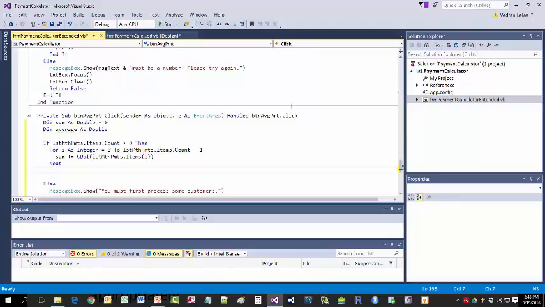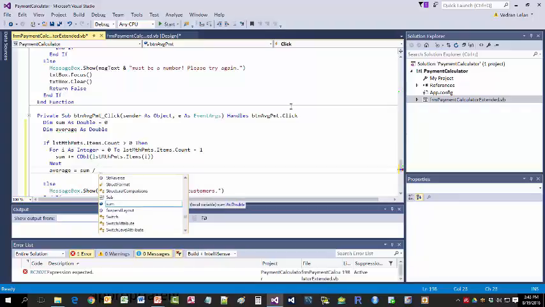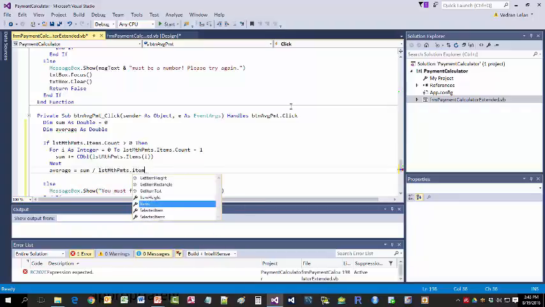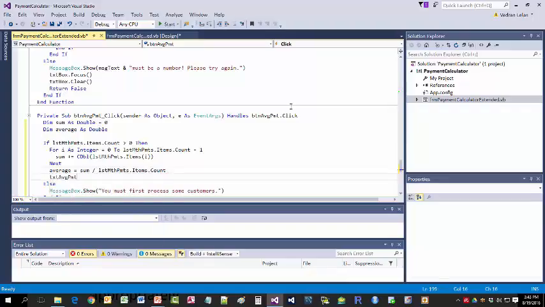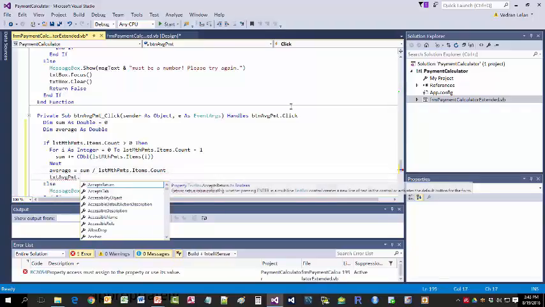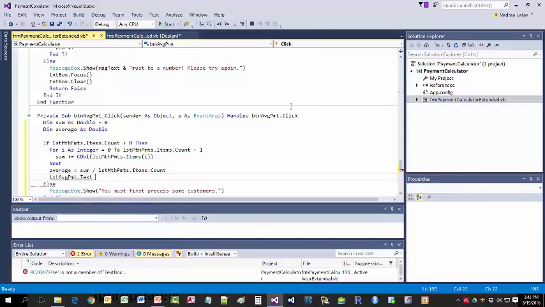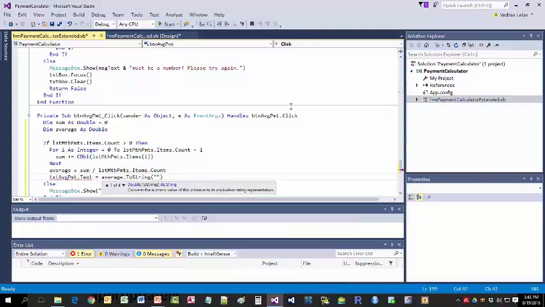And then after the loop terminates, when it reaches the bottom of the list and exhausts all the items, we're going to calculate the average as sum divided by the total number of items, which we know is LST MTH payments items dot count. And then in the TXT average payment, we're going to display that average converted to string as currency. So this is essentially really it.